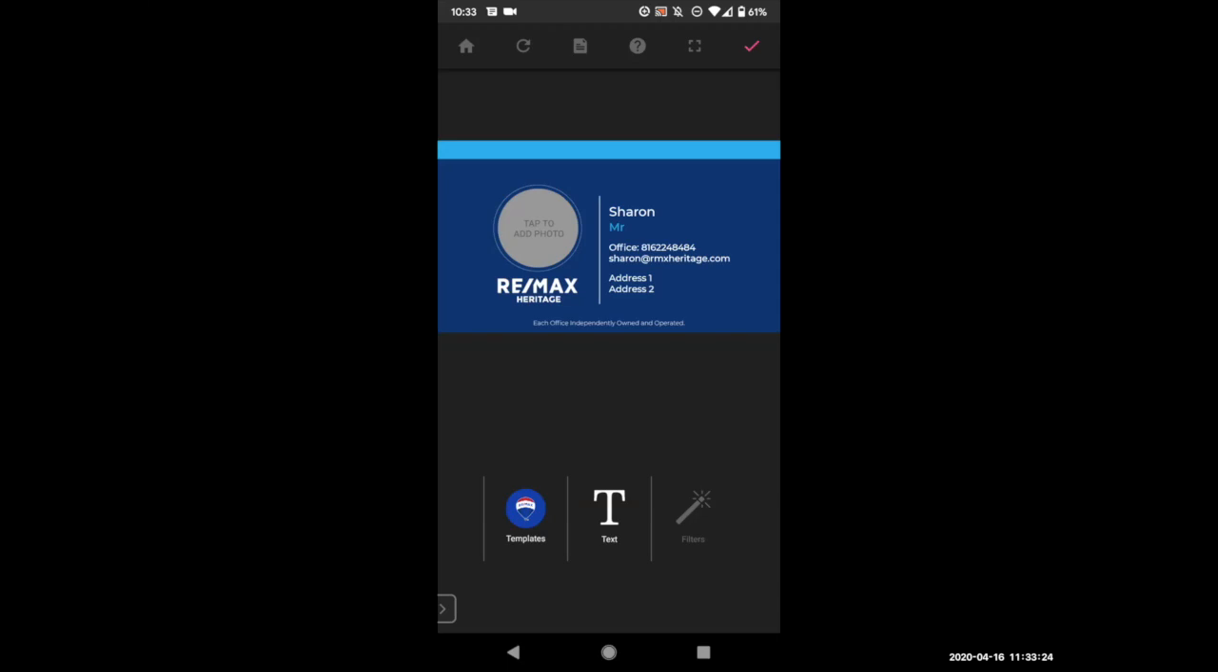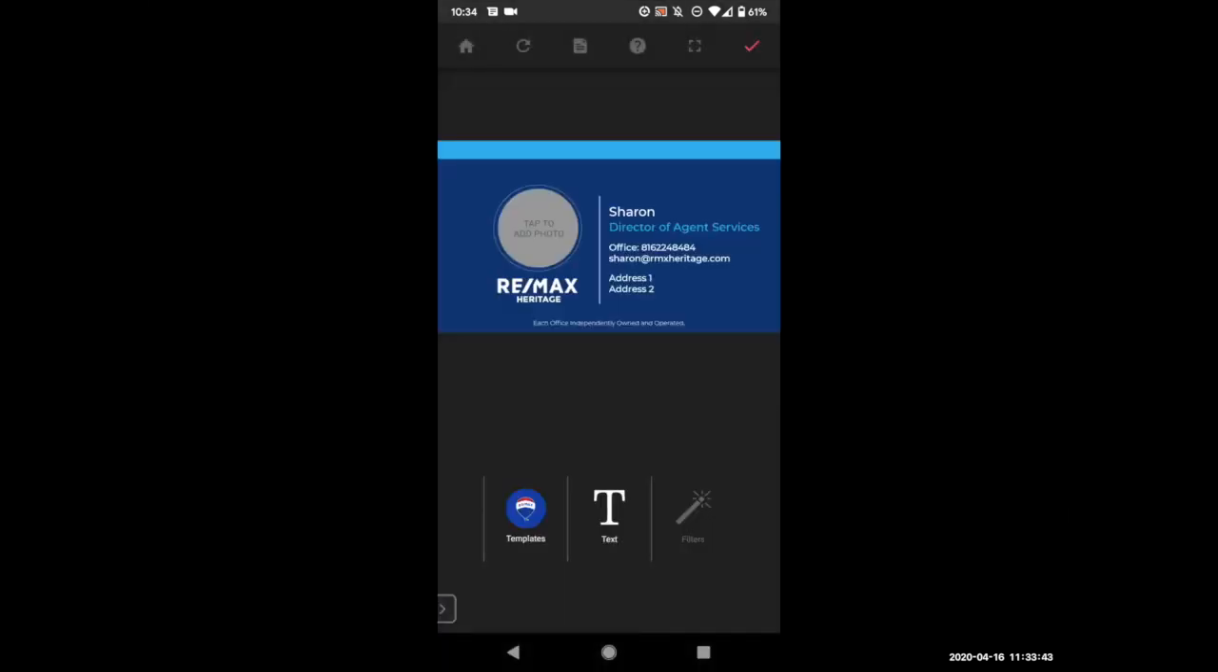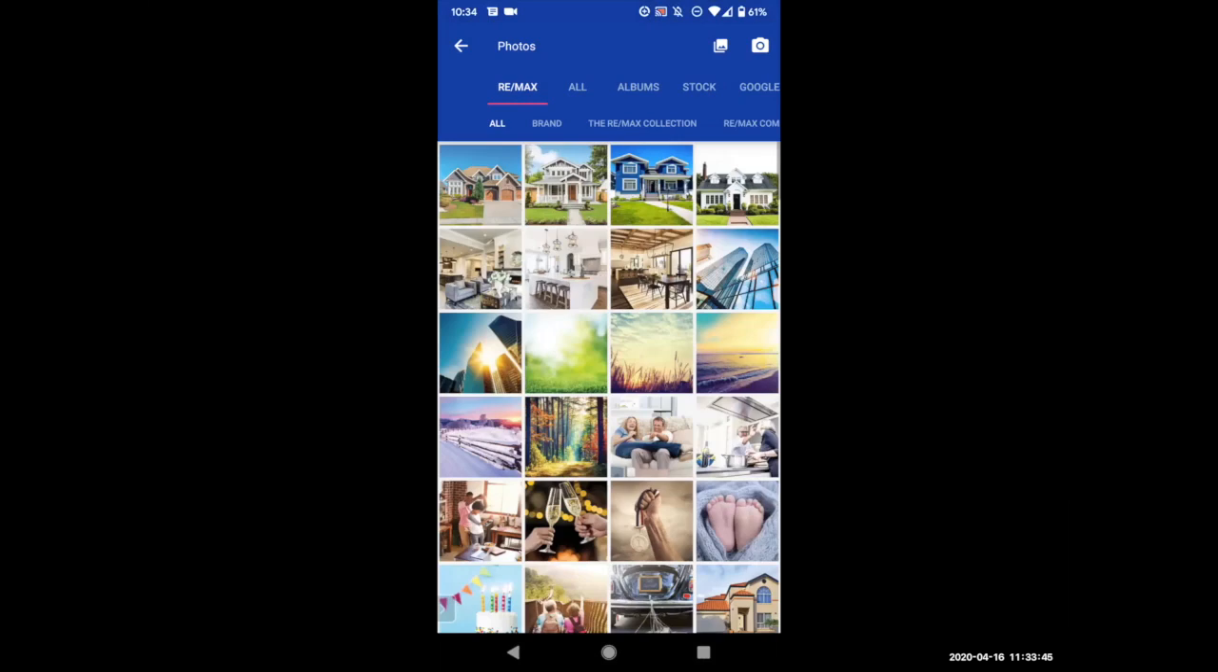You can go into settings and you can change those along the way, and then you can change them while you're here. Obviously, I'm not a mister. I don't know why it would put that there. So I could put my title there. So perfect. And then I can tap to add a photo.